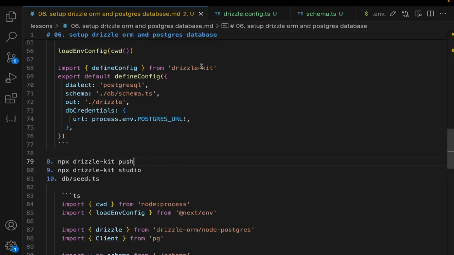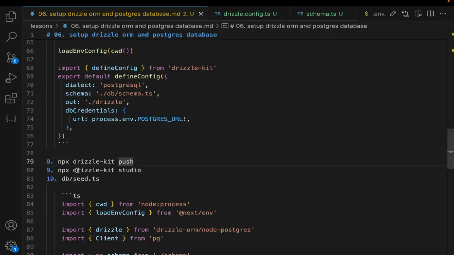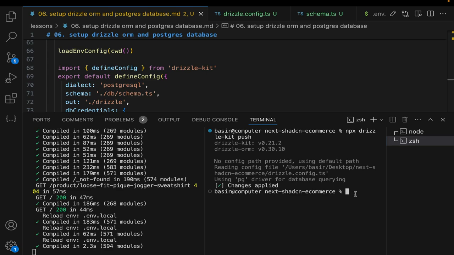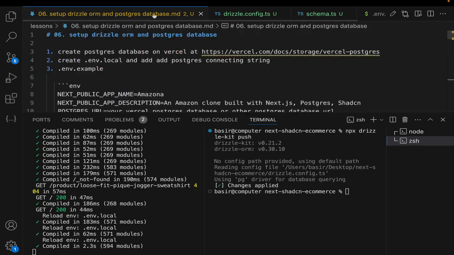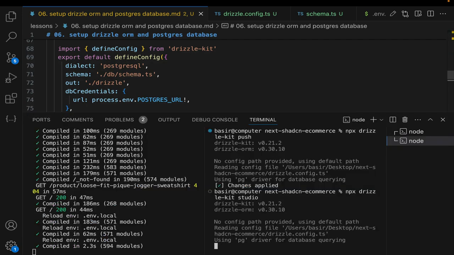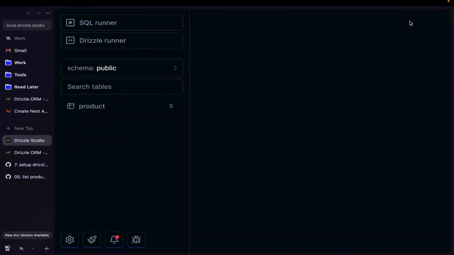It's applying schema.ts to the database on Vercel using this command. By running npx drizzle-kit push, it will create a new table on the Vercel Postgres database. Let's test it if we have that table from a schema on the Vercel. To test it, run this command, npx drizzle-kit studio. By running this, we have this link here. Control click on it to open it on a new window.